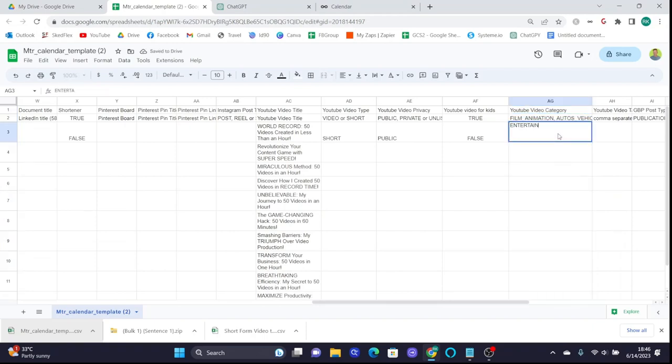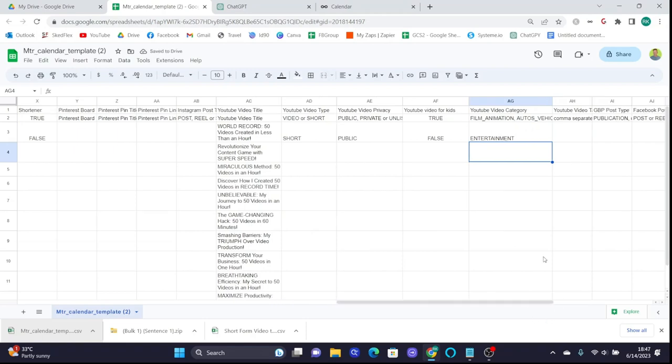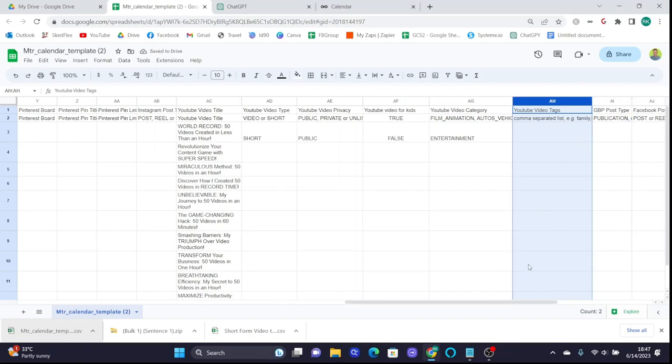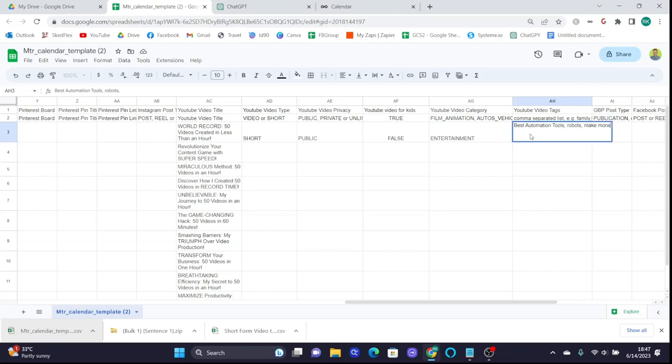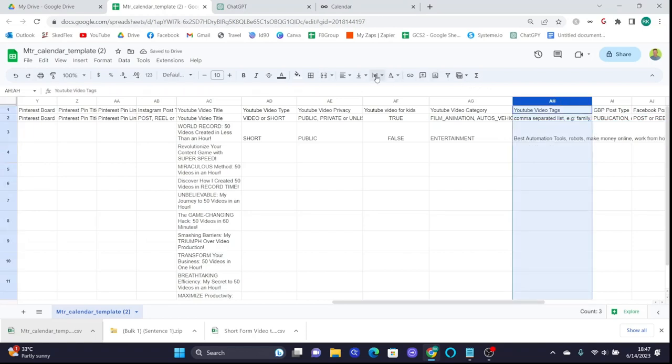I recommend if you're doing anything in this space to do entertainment, because entertainment videos get pushed by the algorithm a lot because people like entertainment videos. If you want to list tags, you can. So of course, we're going to do best automation tools. We're going to do robots, make money online, work from home, make money from home, how to make shorts. Metricool is definitely one. Canva is something we used. CapCut. And we can leave it at that for now. We just have to separate them all by commas.